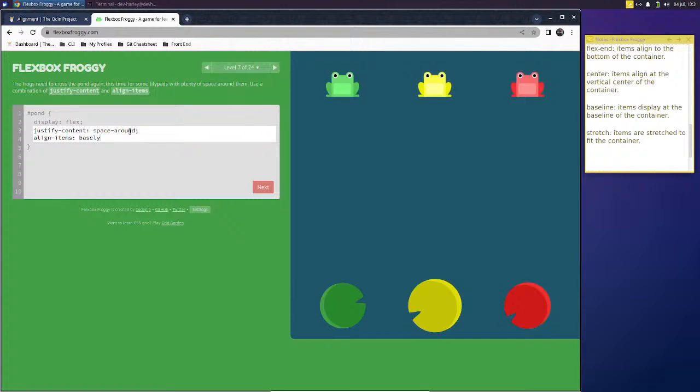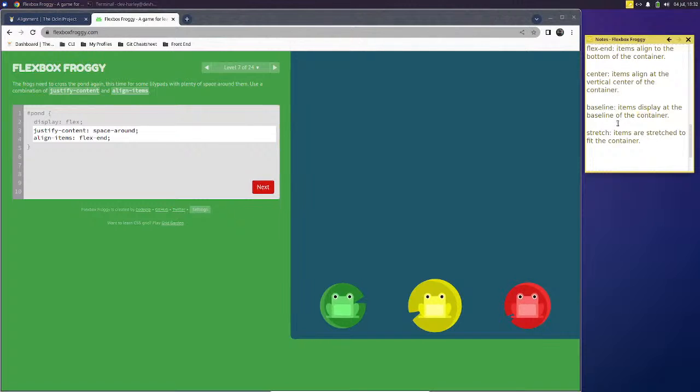Baseline? Maybe? At the baseline of the container, align items. Did I spell that wrong? No? Okay. Flex end. Okay, so it's not the baseline. I guess we'll see that one coming up. So flex end would be at the bottom of the container. That makes more sense. Items at the baseline of the container. Okay, well, we'll look that up in a little bit.